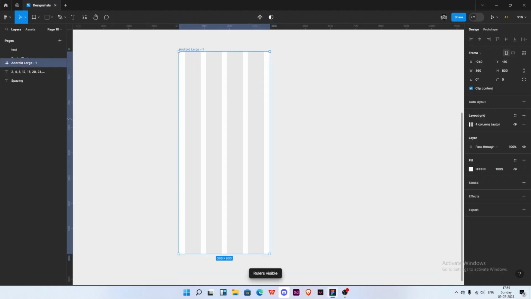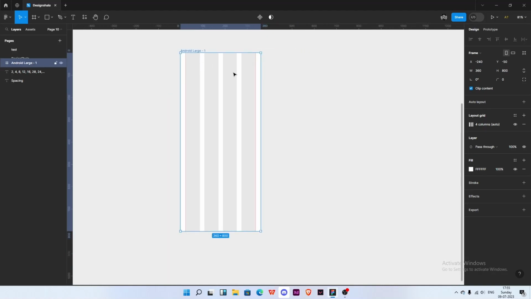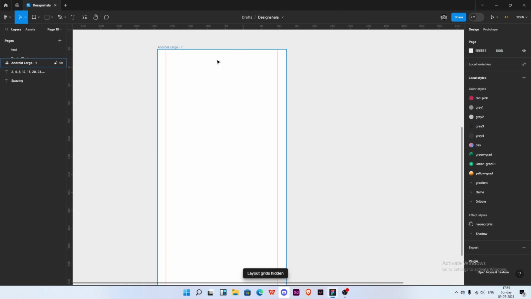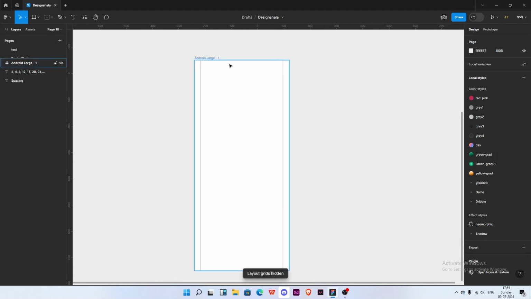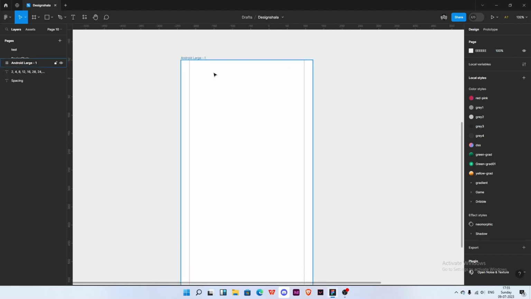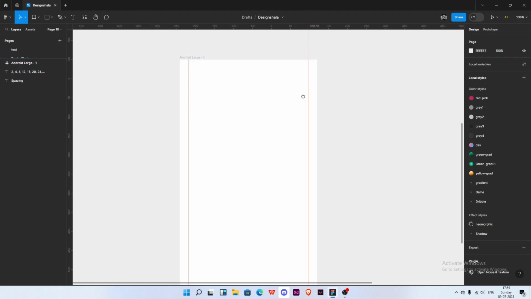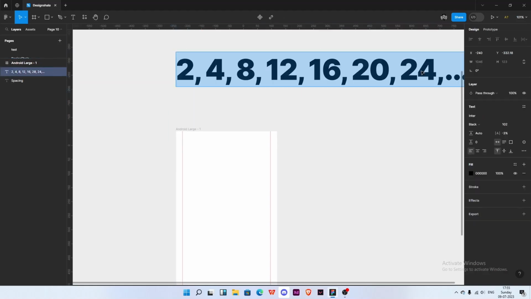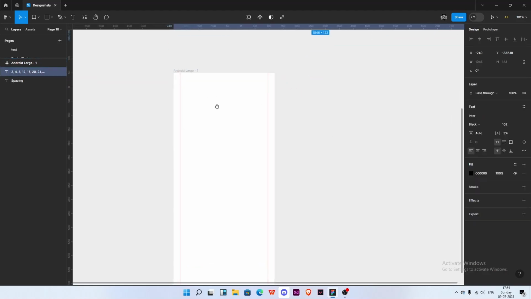Now I will open the ruler and put the red indicator line over here, which gives me a guide on how to place things. I will hide the grid layout so it will not create any visual problem while designing. So I'm using 24 as the margin for this grid layout.